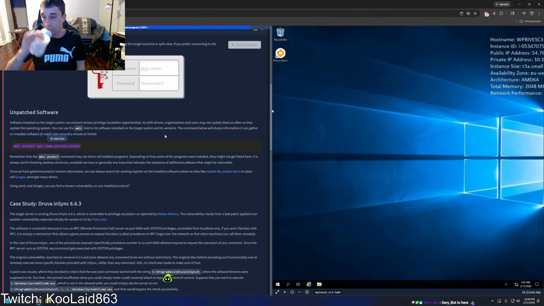Unpatched software installed on the target system can present various privilege escalation opportunities. As with drivers, organizations and users may not update them as often as they update the operating system. You can use the WMIC tool to list software installed on the target system and its versions. The command below dumps information it can gather on installed software. It might take around a minute to finish.